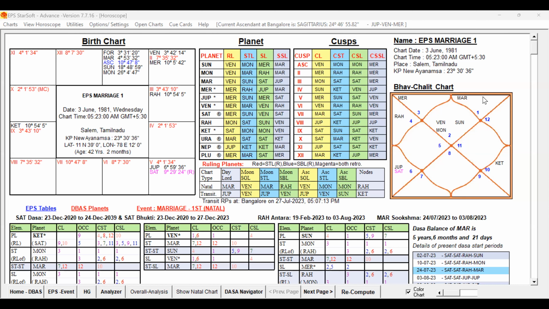This is the home page of the EPS Star Soft Advanced version 7.716 at the time of recording. You can see I have taken the example EPS Marriage 1, and this is the birth chart. It is shown in the KP chart, or you can say South Indian chart. On the right-hand side you can see the Bhav Chalit chart of the North Indian. There are options: you can change this Bhav Chalit North Indian chart to the South Indian KP chart, or the Rashi chart of the North Indian, or Eastern chart, or Navamsa. You can change it according to your wish.